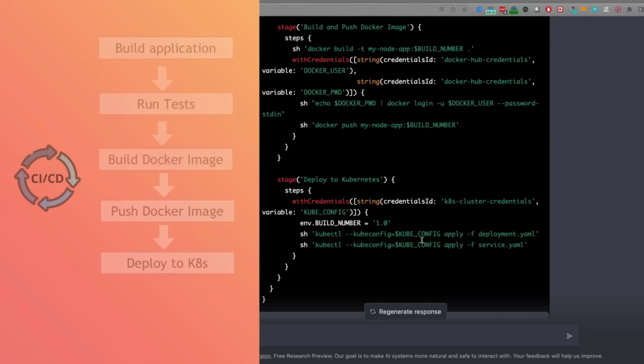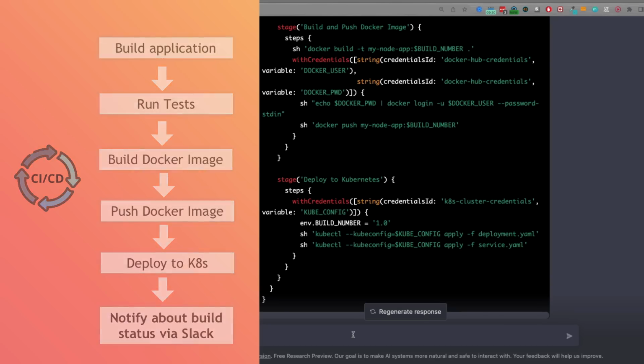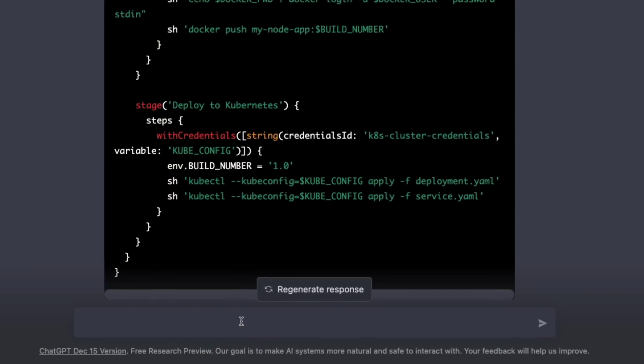I'm going to do one final thing here and ask ChatGPT to add another stage for a Slack notification about the pipeline build status. So add a step or stage to notify the team through Slack channel about the build status.